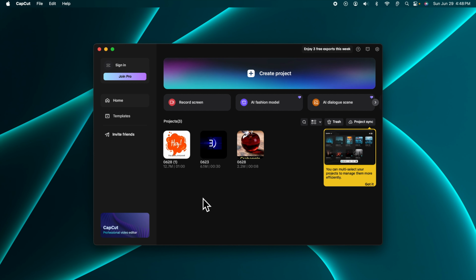If you want to delete any projects or all the projects together in CapCut, you can do it very easily. By default, if you want to delete, we have to move our cursor and there are three dots there. We can click here and it will give us the delete option. But there is a very simple way.